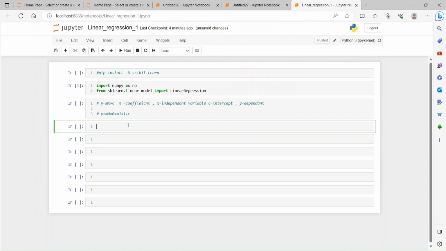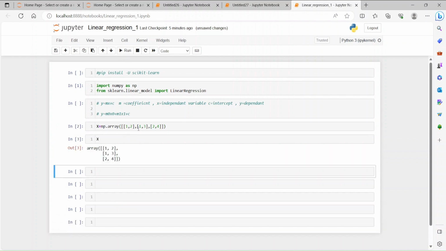Okay, so let's create some data first. So x = np.array, and then we're going to create a two-dimensional array here. So let's say 1 and 2, give some numbers, whatever you want, but we're going to keep it very simple. Okay, so let's say 1 and 3, and then we have another pair, let's say 2 and 4. Okay, so we have our x. Let's see our x. So x is nothing but this array.